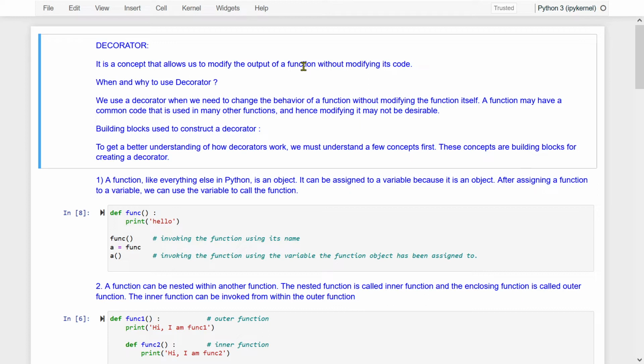Now, how can it be achieved? I mean, when and why to use decorator? Basically, there could be a scenario that you cannot touch the function. You cannot modify the function. Maybe this particular function has got some common code which is used by many other functions, and hence, maybe modifying it may not be desirable. That is the basic idea behind it.